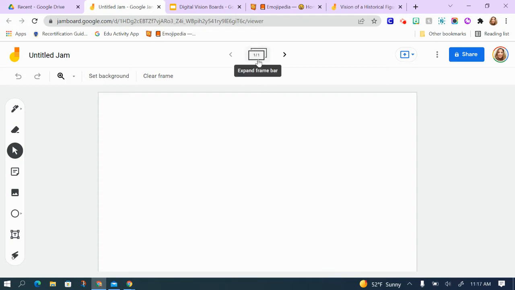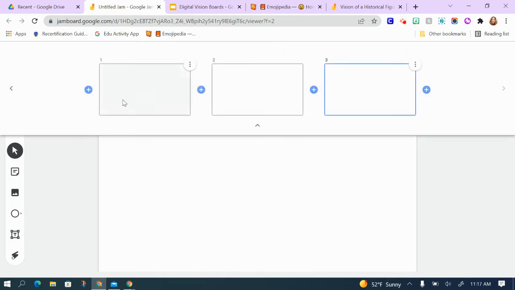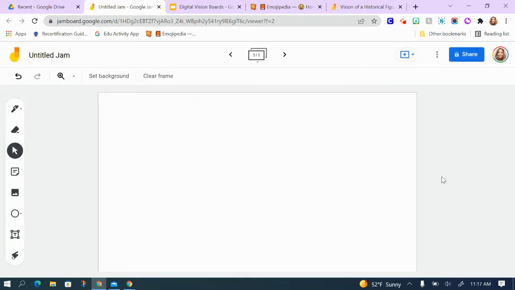In order to do that, if you click up here, you'll notice that I'm able to scroll through and add new frames. So if you have 15 kids in your class, you're going to add 15 frames, and then each of them can go in. Once you share the board with a link or add the link to Google Classroom, each can go in and click on their individual jam, just like they would a Google slide in a Google slideshow.